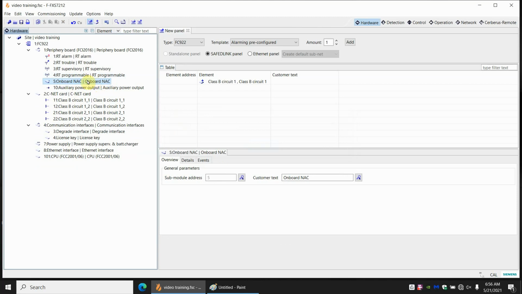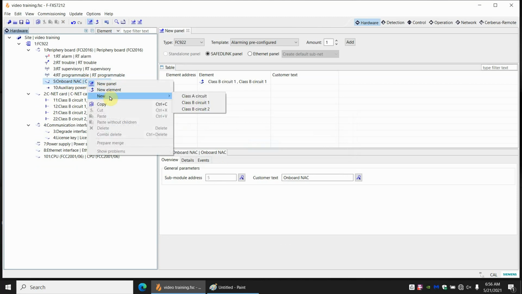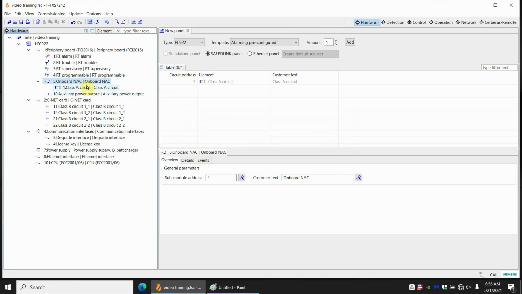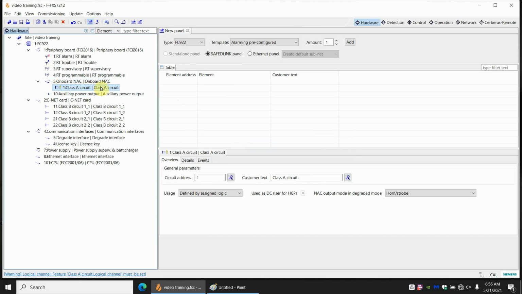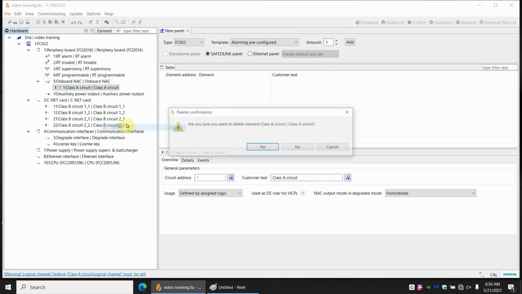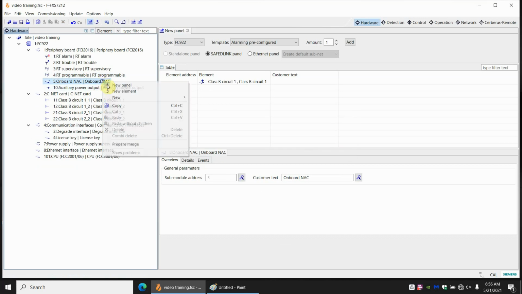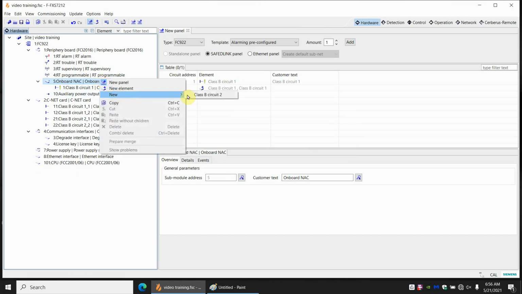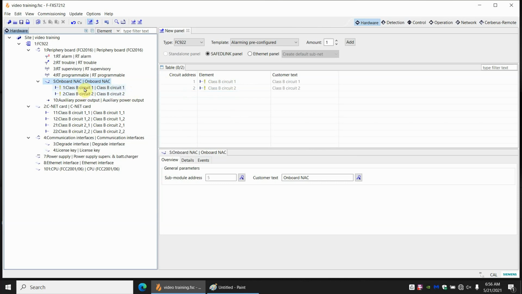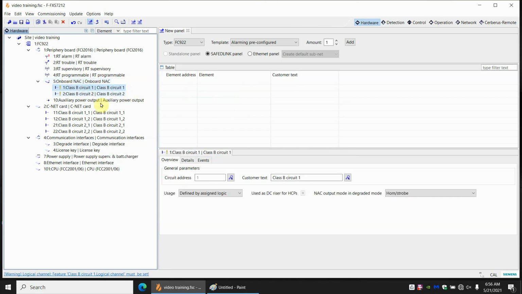Now you have to right click on the onboard NAC, hit new. It gives you an option. You can do a Class A or a Class B. Class A it is. There we go, one Class A circuit. Now if I made a mistake, I will actually delete it and go back to Class B. Class B circuit 1, Class B circuit 2.